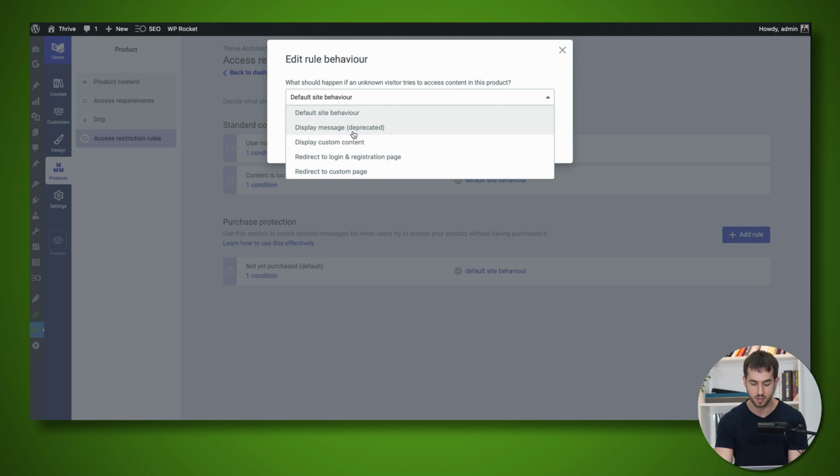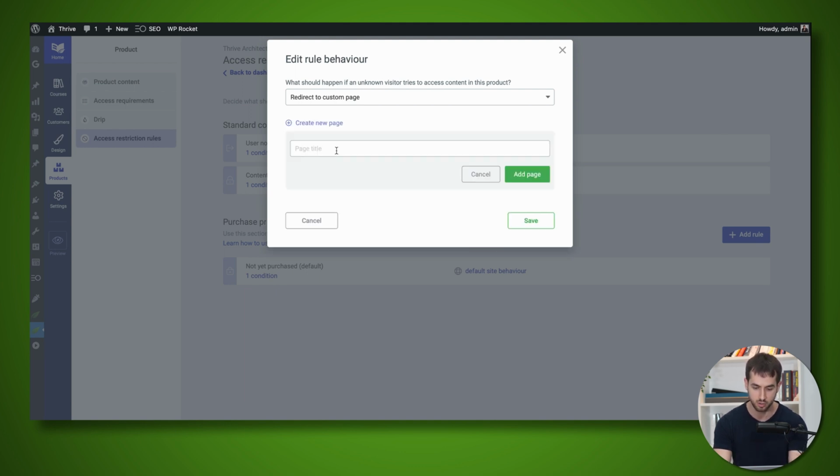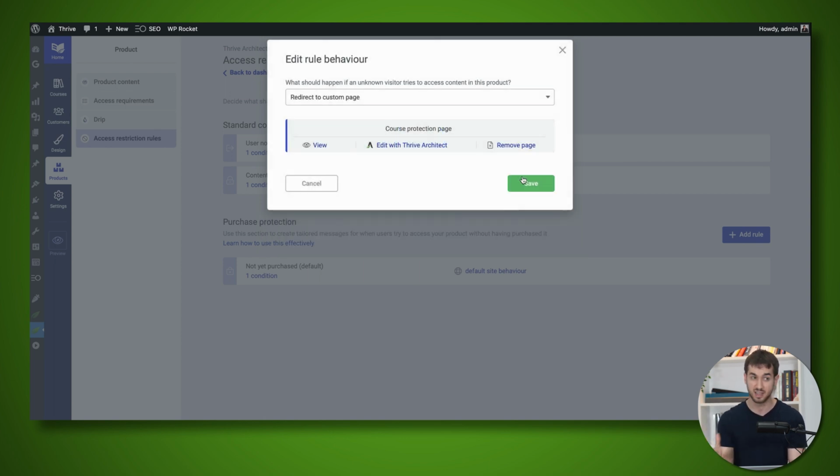And what I'm going to have Thrive Apprentice do is redirect to a custom page, which I can actually create as a new page here. Let's call this course protection page. I'm going to create the page, and here I can build out a kind of sales page, if you will, that will prompt people to purchase the course because they haven't already done so, right?